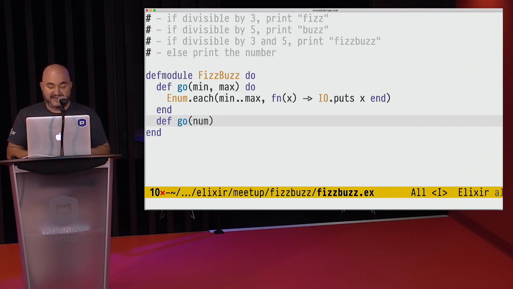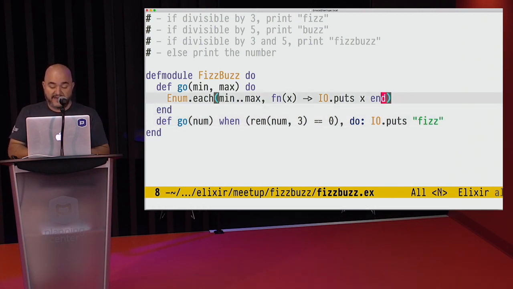And we're also going to add what's called a guard clause. Another cool thing about Elixir, you can make guard clauses. So go when, and we can say when the remainder of num and 3 equals 0. So if it's equally divisible by 3, this is when we're going to run this. And I'm going to show you another syntax for a function declaration. It's a shorter one. We can do it all in one line. So we're going to do IO.puts fizz. Okay. So now up here, instead of calling just puts on everything, we need to pass in our go function.